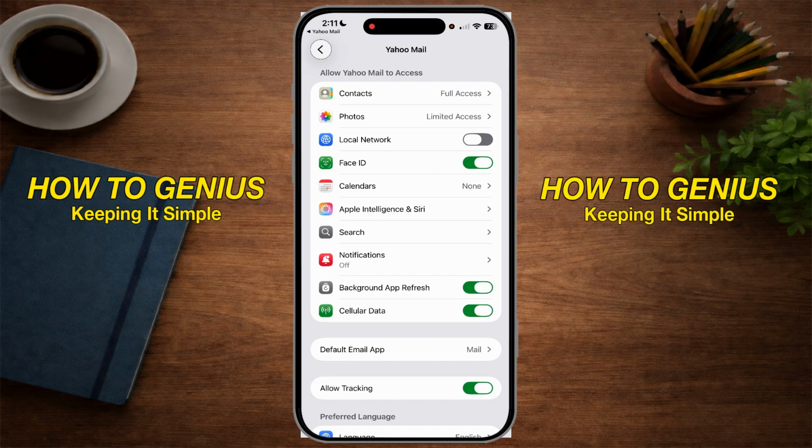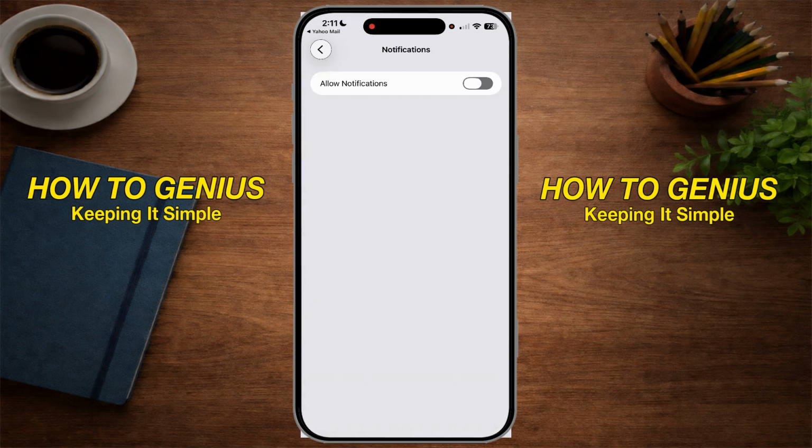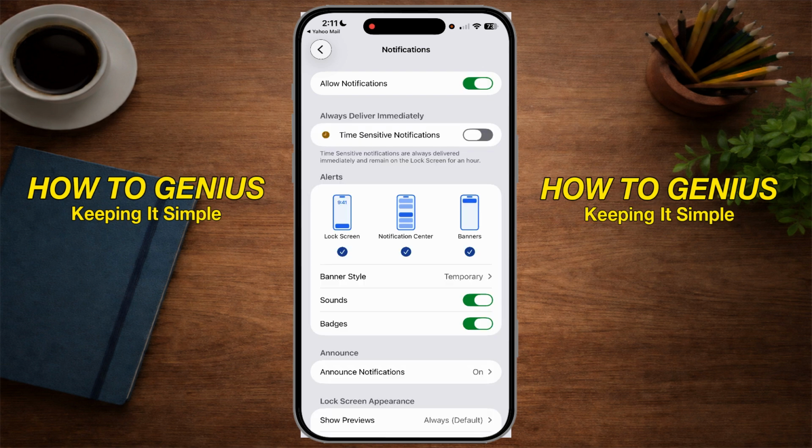So from here, you just want to go down to notifications and allow notifications. So from this point forward, you'll get those email pop-ups and those notifications on your lock screen or things like that. And that's it. It's super simple and super easy.